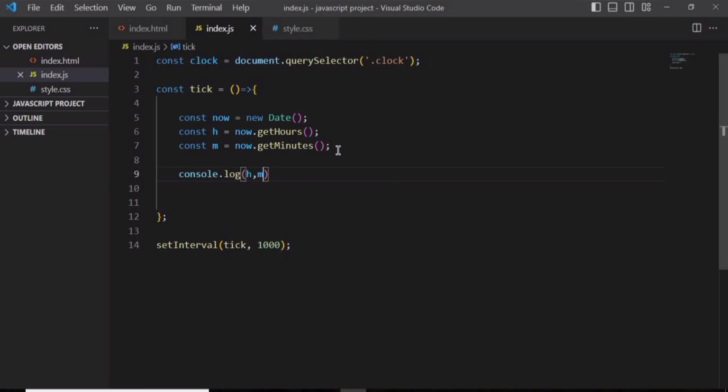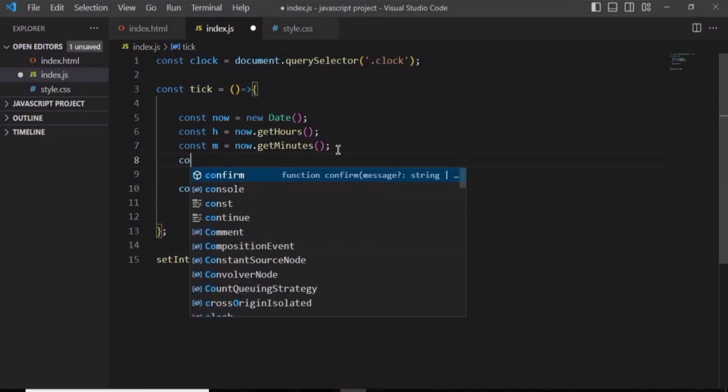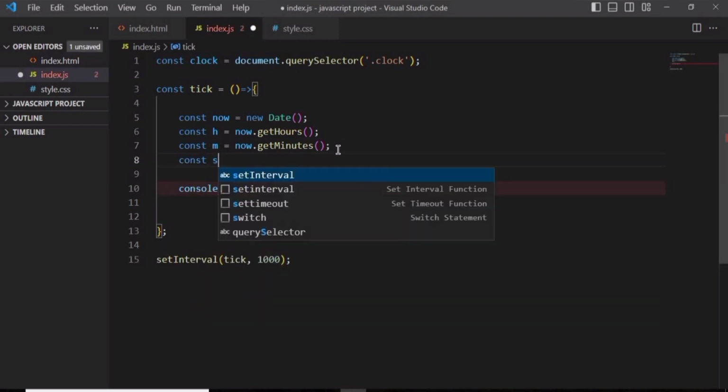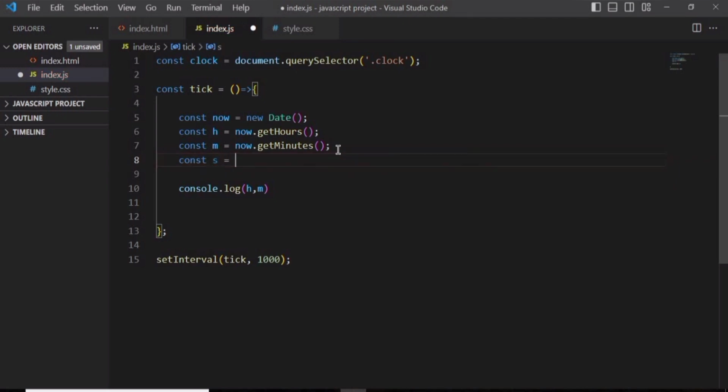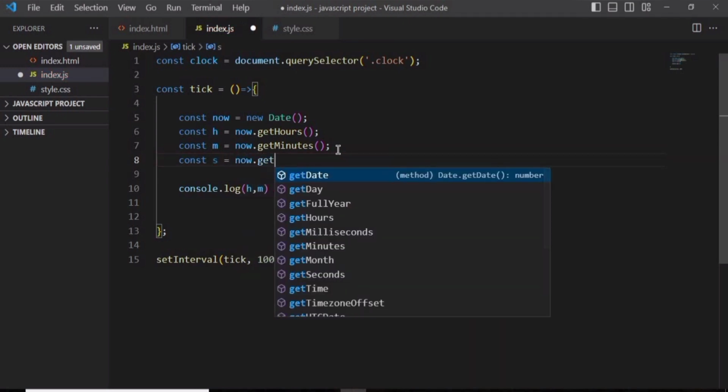So let's go back and get the seconds. So let's say const, we'll call this s and set it equal to now.getSeconds.